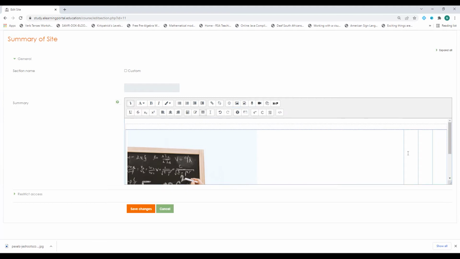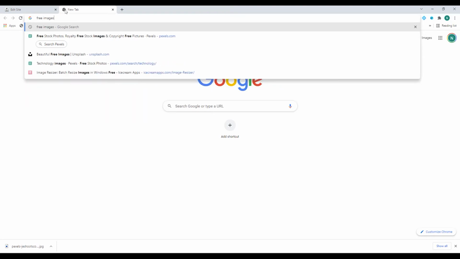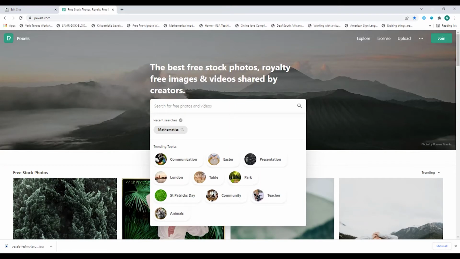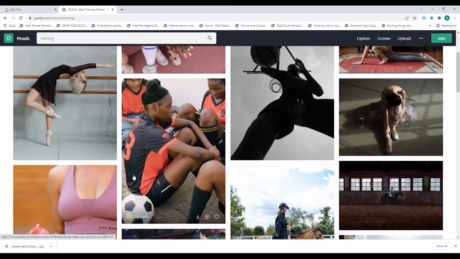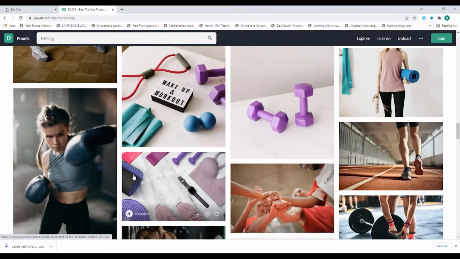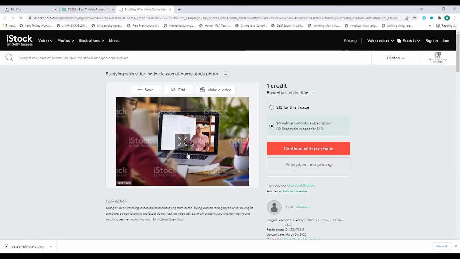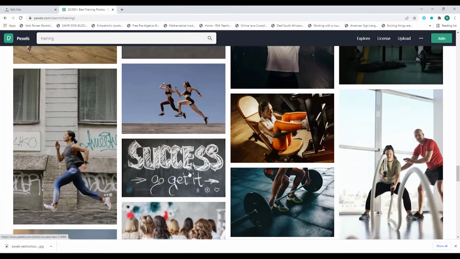Okay, so now I click in my second cell. Again, I go to my free images. Now I'll use Pexels again. Here I'll choose training. Press enter. So I'll search for an image on training. Let's look at images of training. Okay, so there is a nice image here. Okay, I'll click on it. It shows me I can't download it. Okay, so let's look at another image.